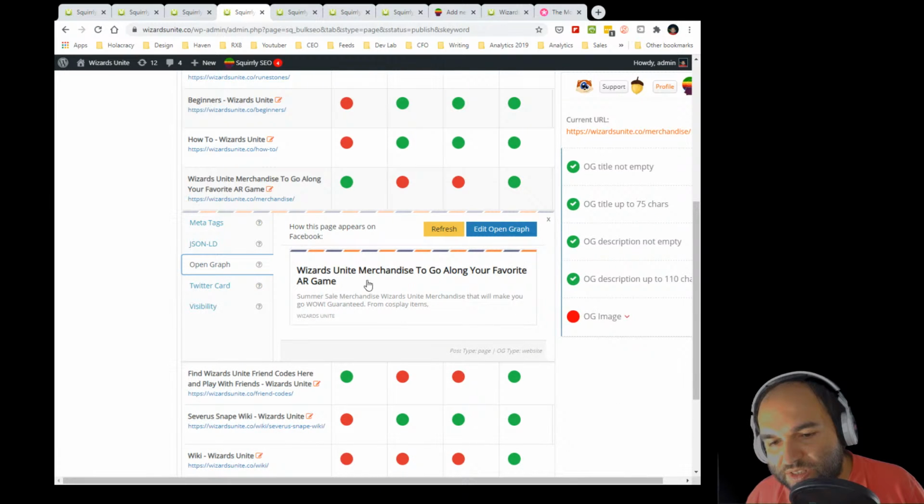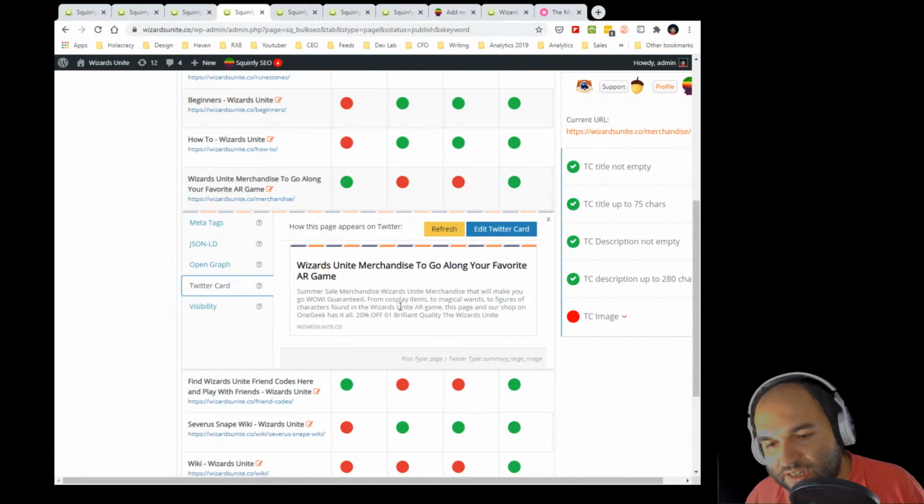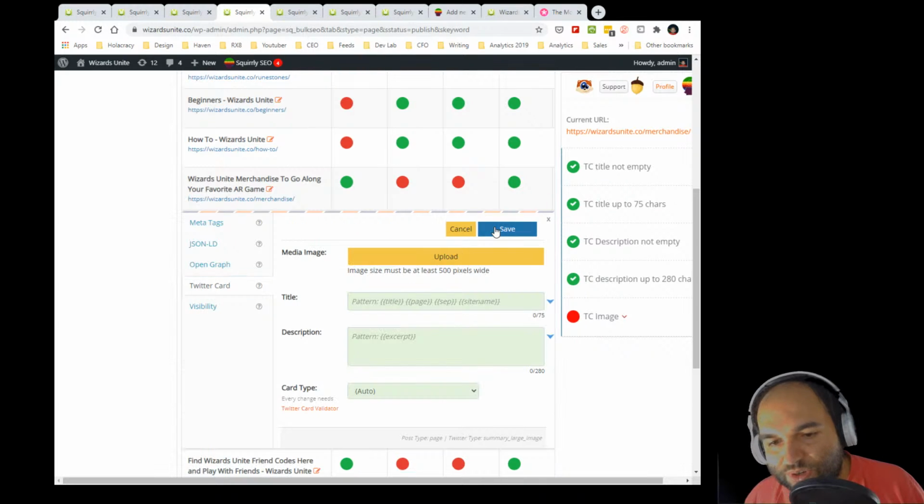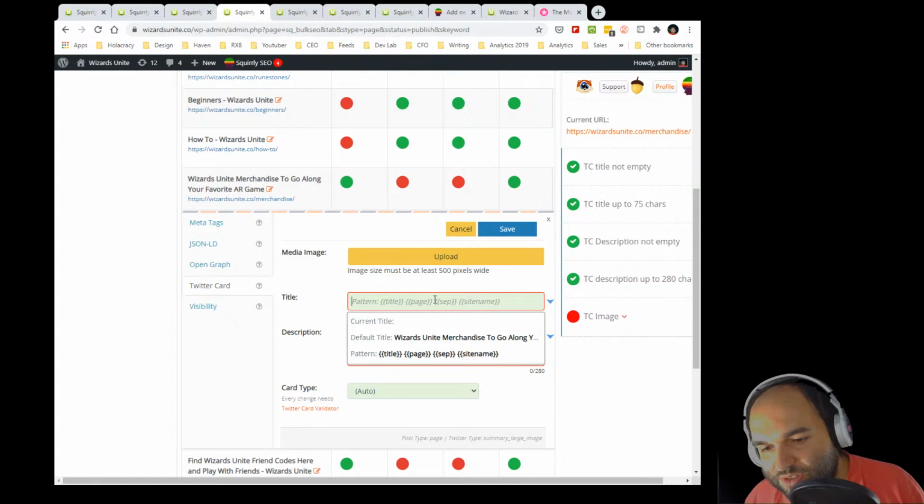This is the social media preview again, and there is a problem here because I don't have the image, so I can just go ahead and select a great image for this page and then customize. This stuff is good because it's covered by the patterns and the SEO automation.